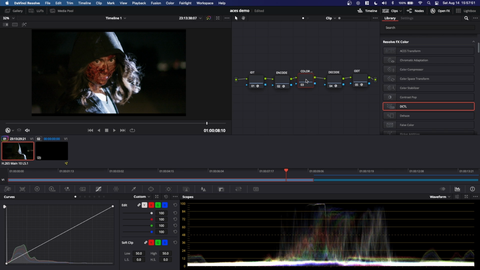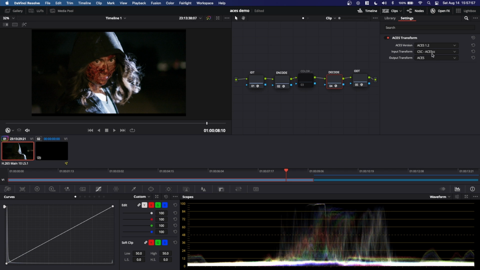Then, there's whatever color grading nodes you set up in the color page, followed by a decoding of ACES CC to ACES 2065, back to scene linear. Then, Resolve applies the output transformation of your choice.